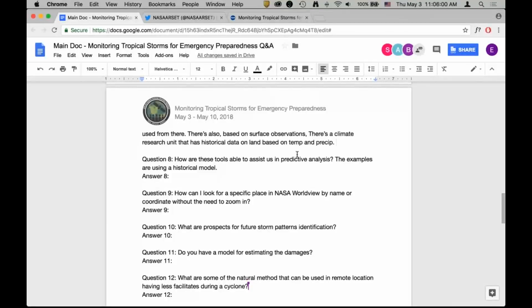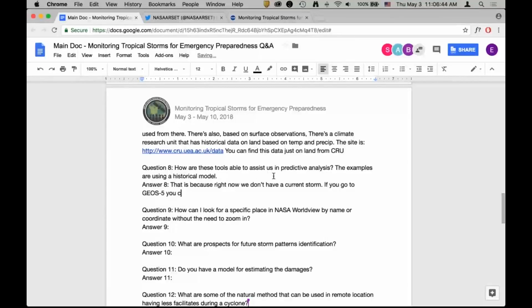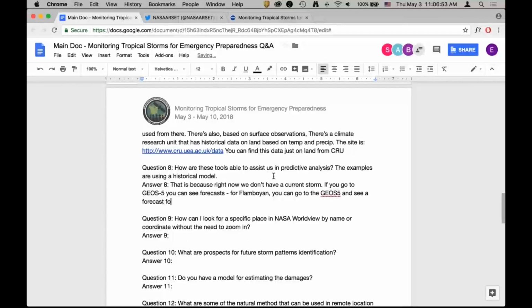So how are these tools able to assist us in predictive analysis? The examples are using a historical model. That is because right now we don't have this current storm, but if you go to this GEOS 5, you will be able to see forecasts. Say for Flamboyant, you can go to GEOS 5 site and see 10-day forecast for that. But these tools you will be able to use exactly the same way in near real time.